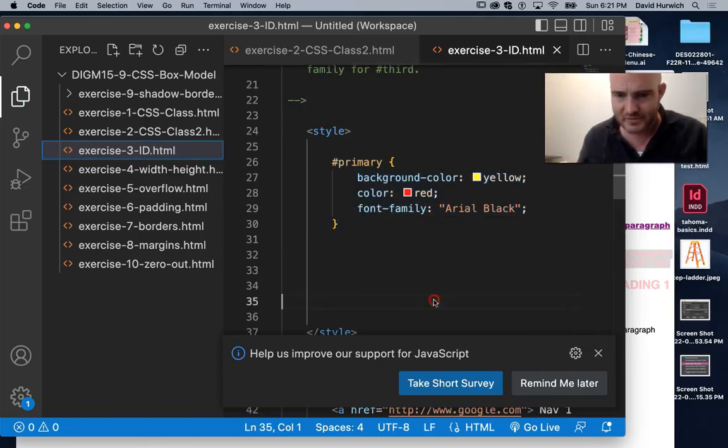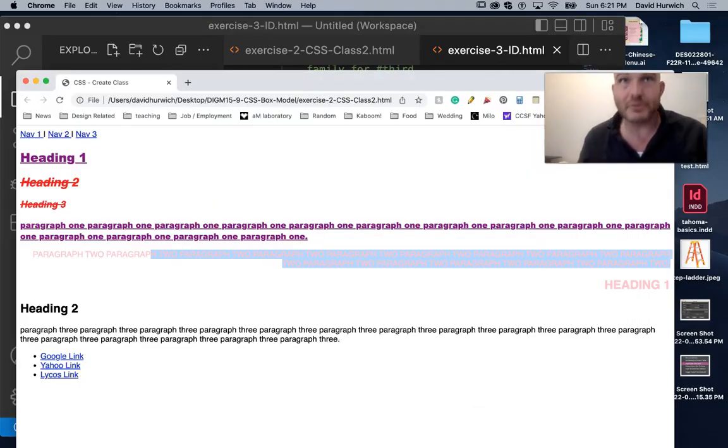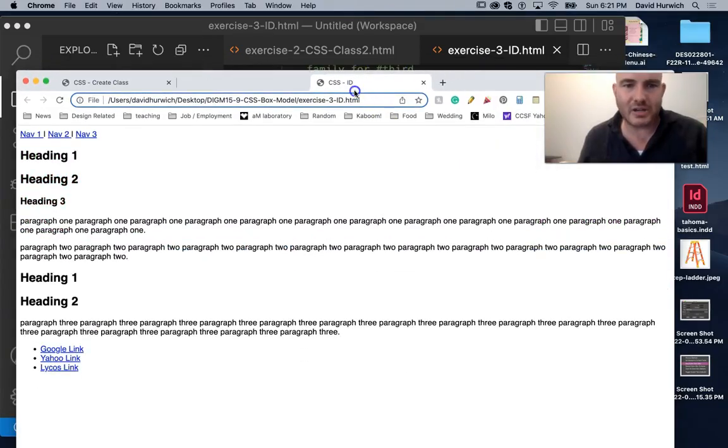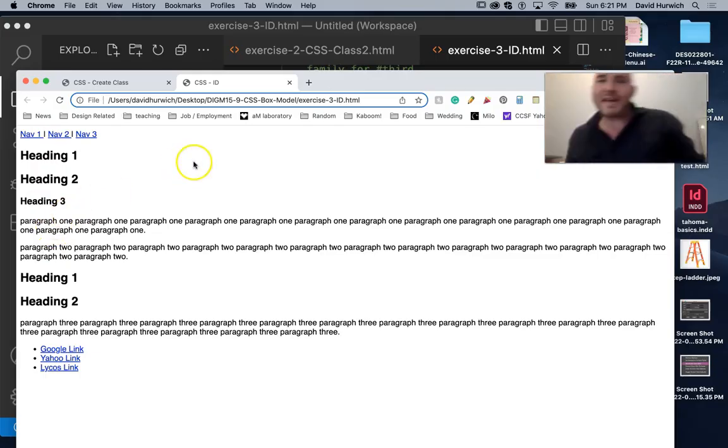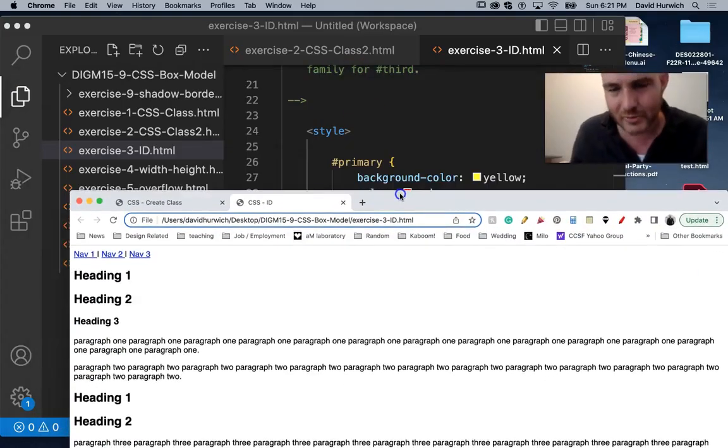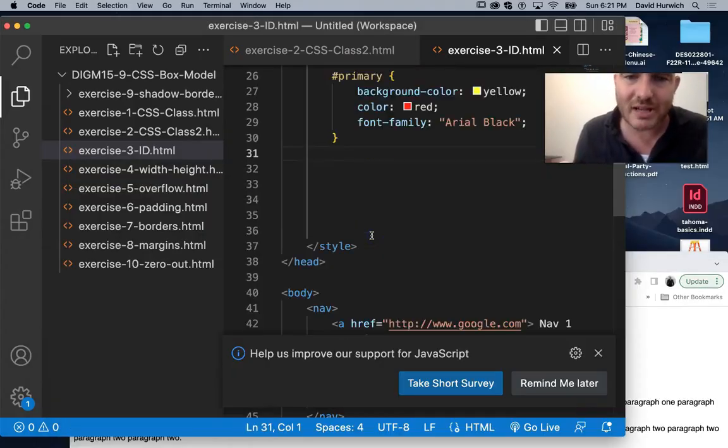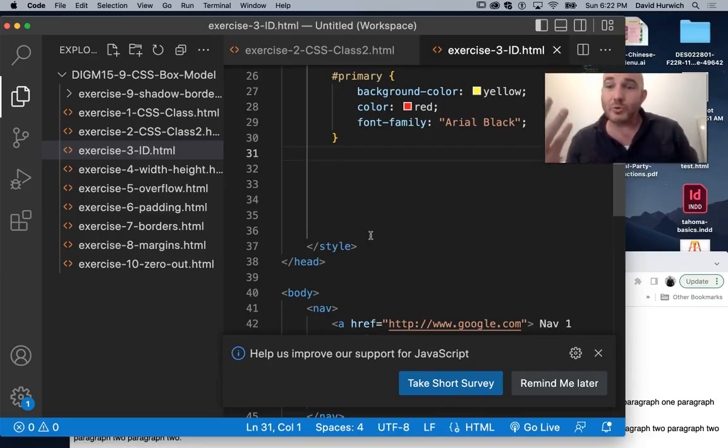I'll save, and let's preview this as exercise 3. I'm just going to preview it in a browser. It's set up as kind of similar to exercise 1 and 2, where there's some headings and some paragraphs and whatnot. And you'll notice that I'm not getting anything with a yellow background and red text color, because like classes, IDs aren't applied by default. You have to apply them to your HTML. Once again, think of it like a label maker. If you create a label, it doesn't do anything unless you actually apply it to the thing you're organizing, right?